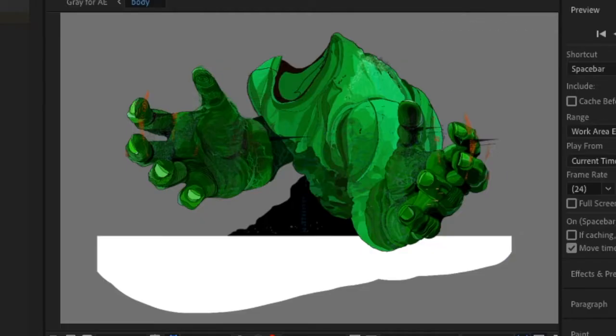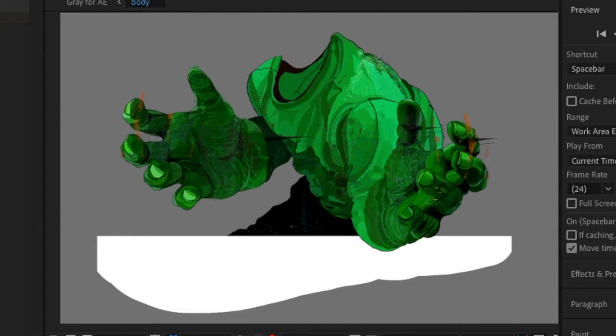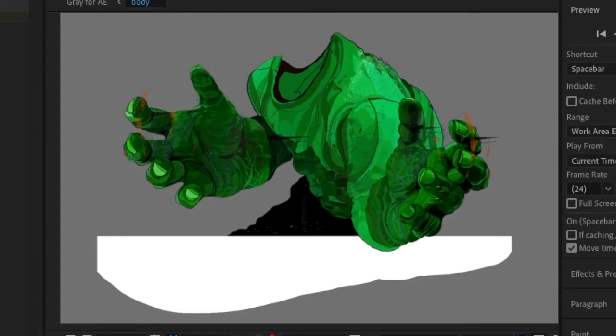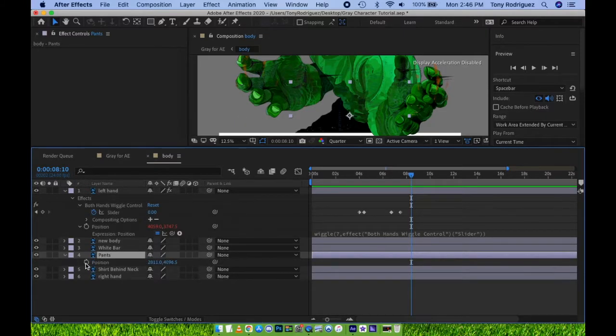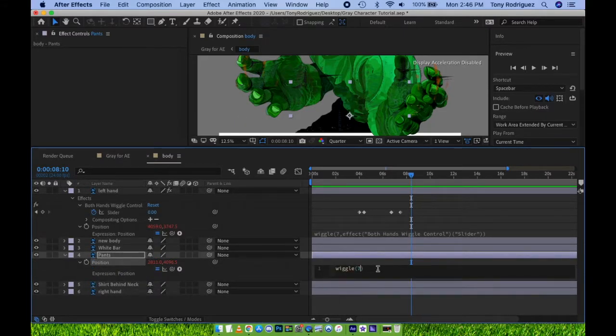You certainly could create another slider control and follow the same steps outlined for the left hand layer. However, using a pick whip for this really does save us a lot of time. I've continued this same process on the pants and the body layer.